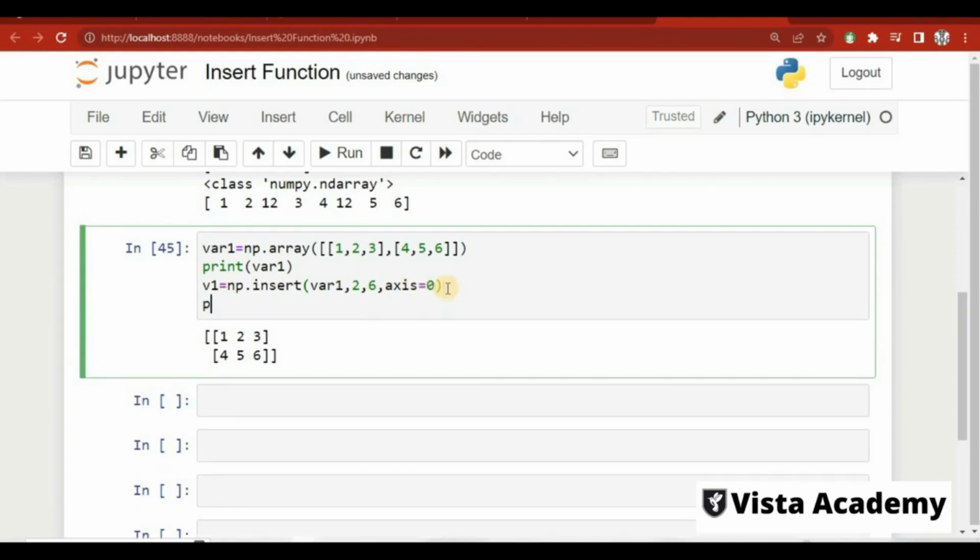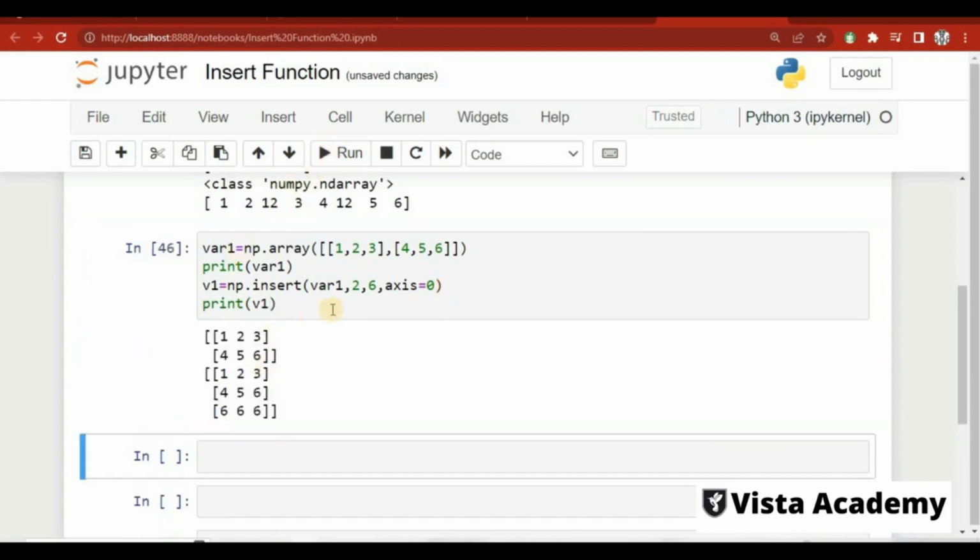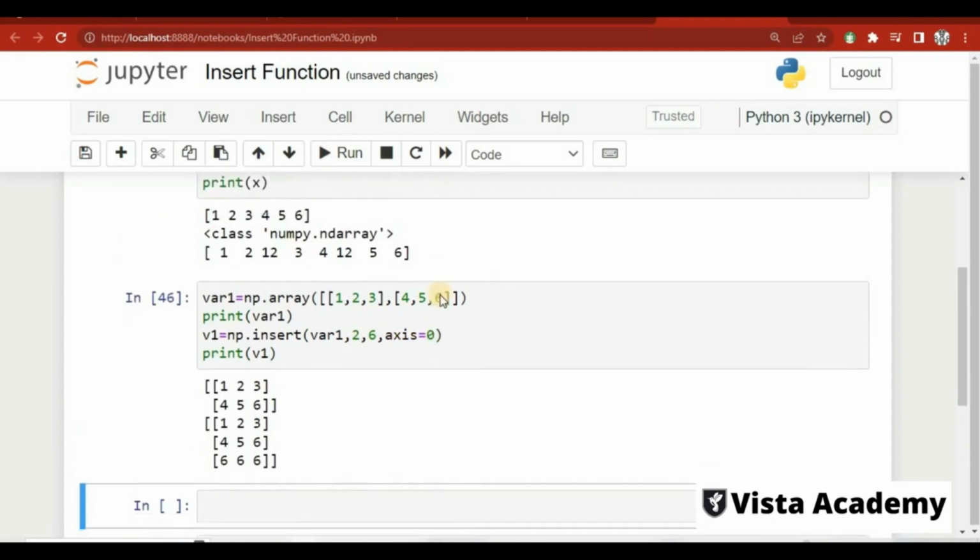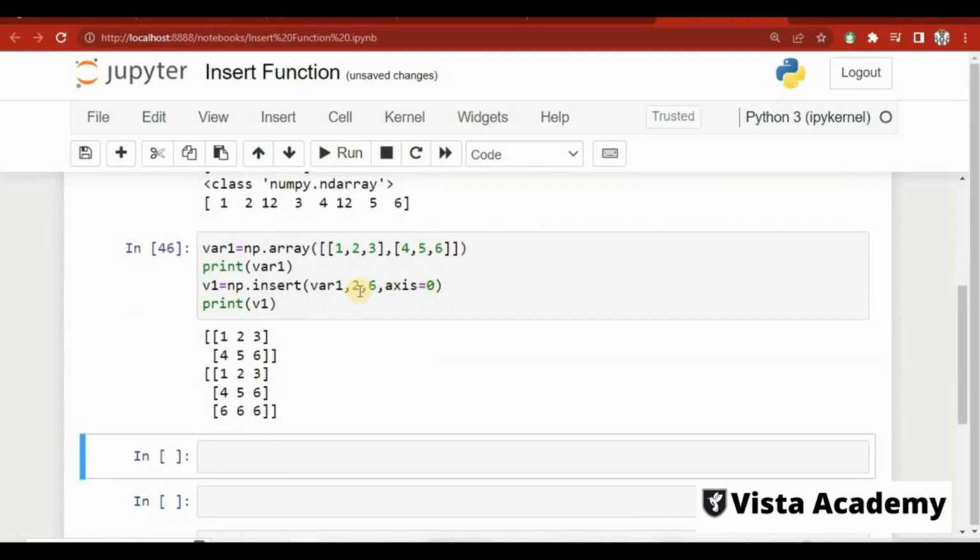then I will print your v1 and just run it. So we have to give axis if we have to put data in a two-dimensional array. This is a two-dimensional array, so axis 0 is given, and besides that, if you want to give multiple values on this axis, that is also possible.